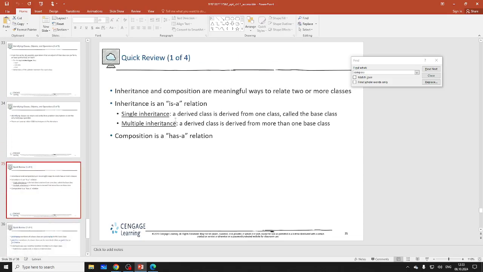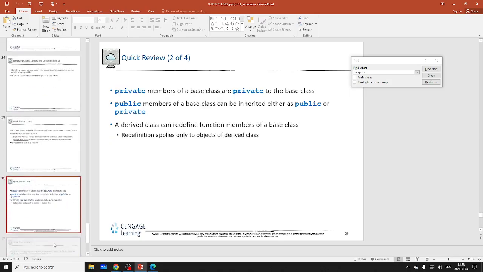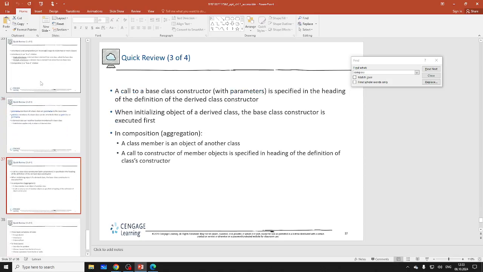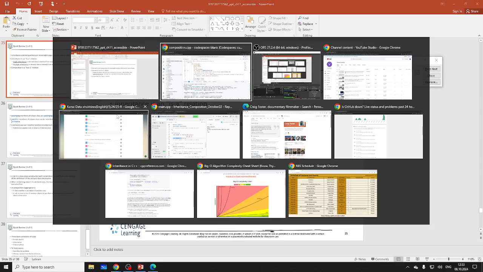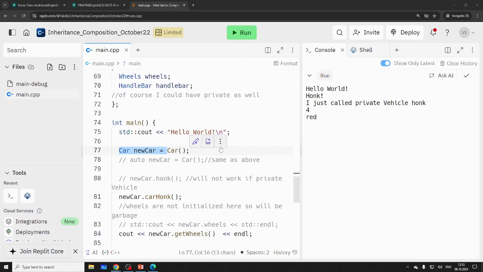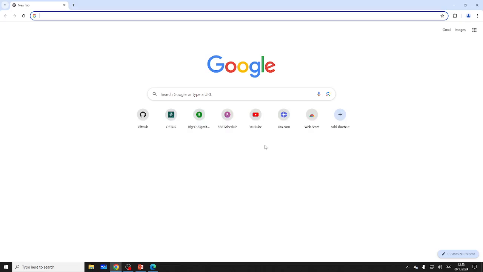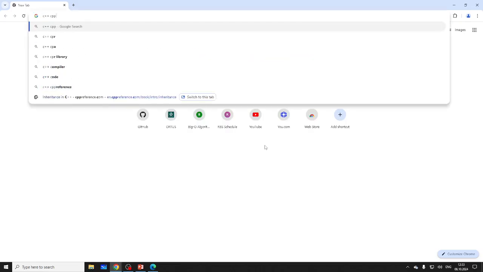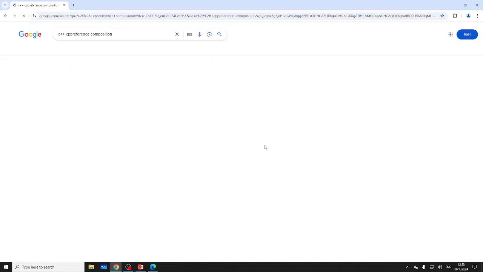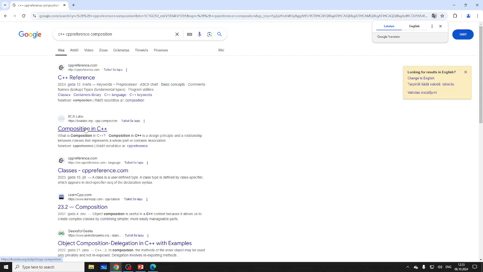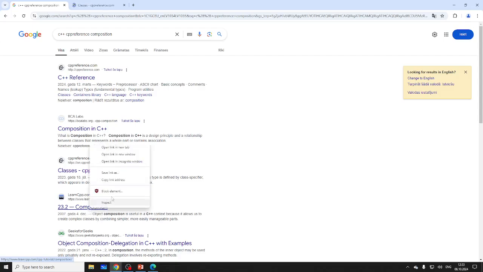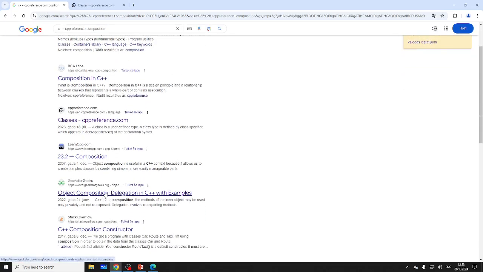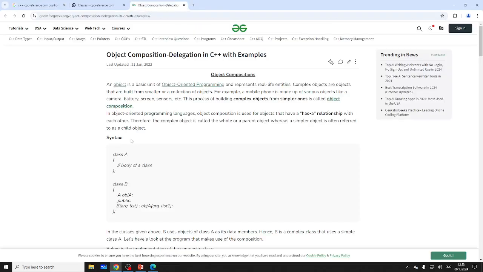Again, multiple inheritance makes things even more difficult. It's possible, but you don't want to worry about this. But let's talk about this part here. If your composition, C++, reference, composition, all right, let's take a look at this. This is really old. Let's see if anything else.